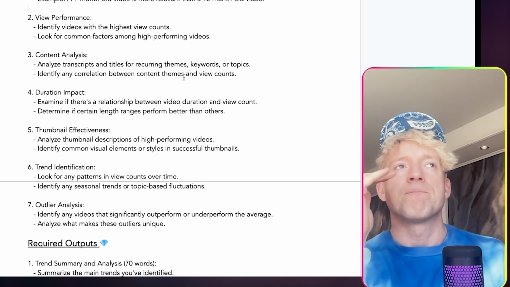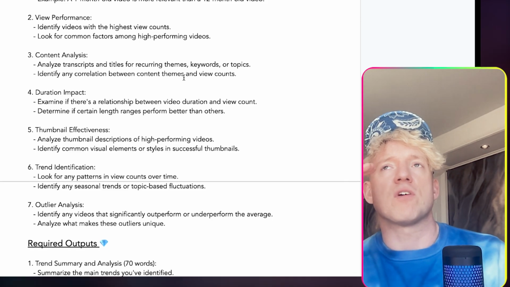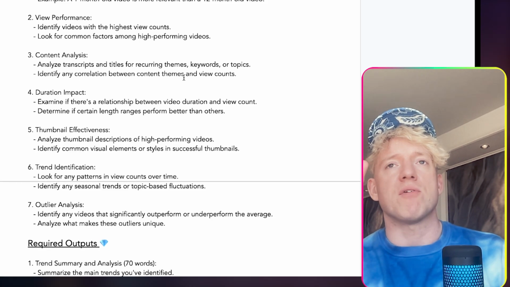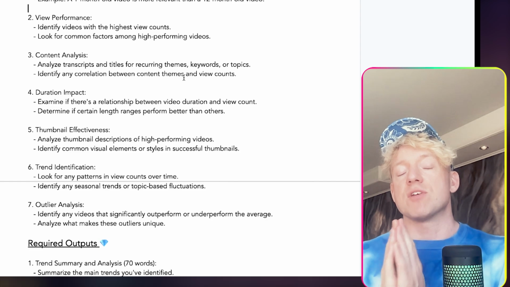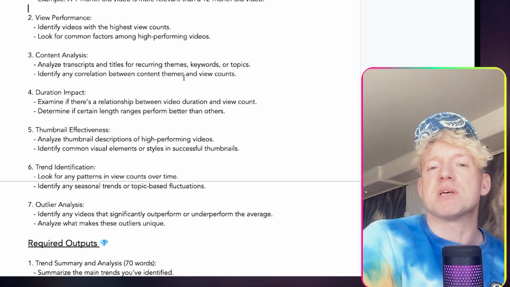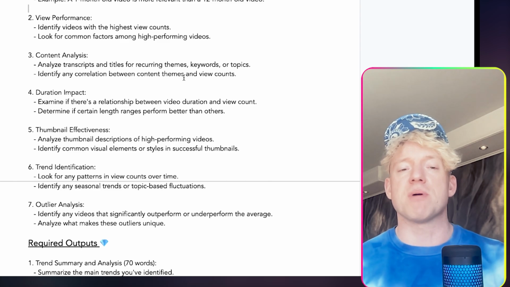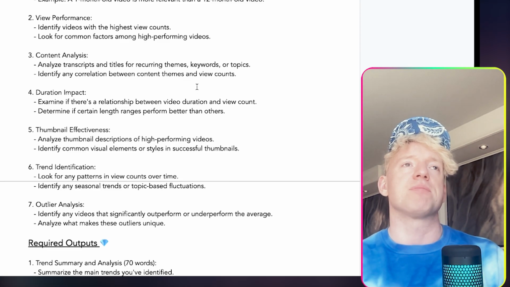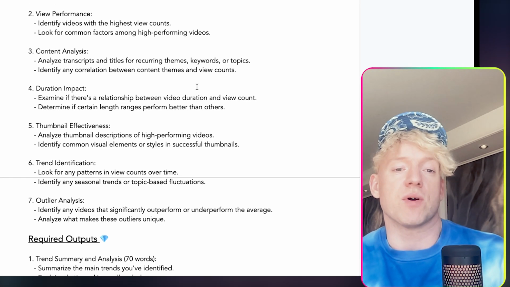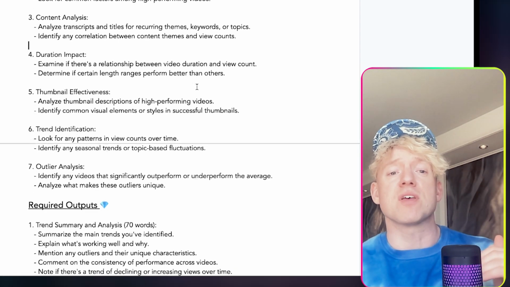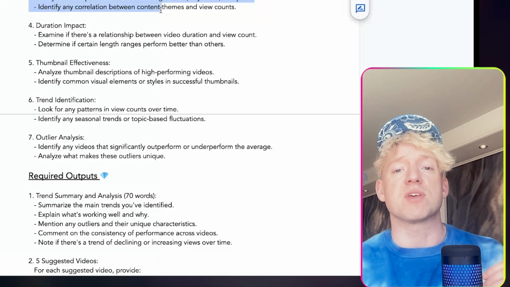By the way, little side note, guys. None of this is in service of necessarily going viral. I believe it's better to make a high degree of impact for fewer people than a shallow impact for many people. So do bear that in mind. It isn't just about going viral, but I feel that video performance can be a good indicator of what's going on. Content analysis. Analyze transcripts and titles for recurring themes, keywords, and topics.